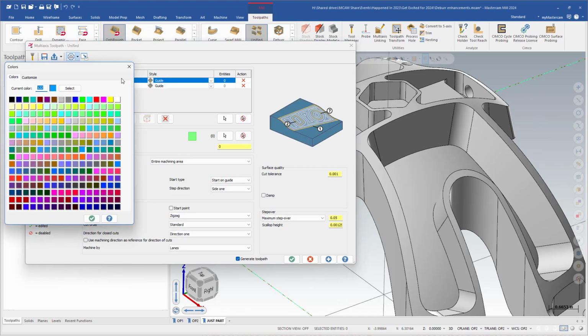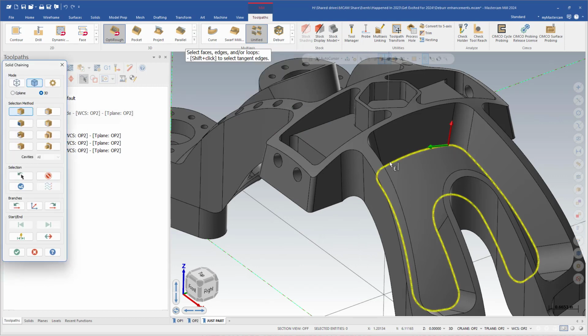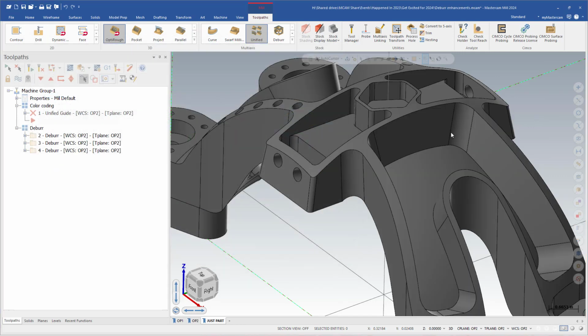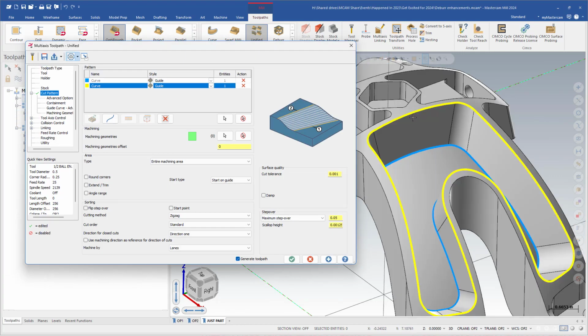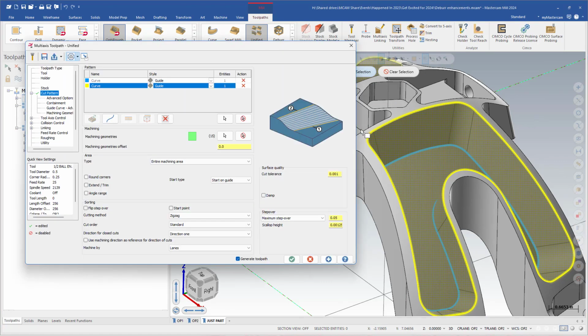These also have color codes associated with them. So let's say I'm using unified and we're going between there and here. In the background, I see those edges highlighted. And my machining geometry, pick that. So this is a great visual check.